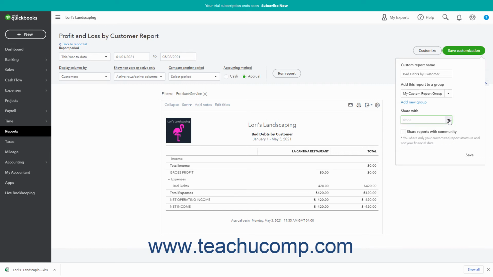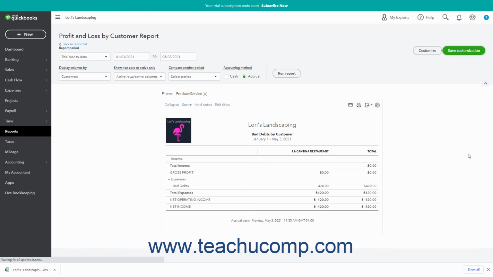If desired, to share the report's customized report structures but not its data with others in the QuickBooks Online community, check the Share Reports with Community checkbox. When finished, click the Save button in the drop-down menu to save the customized report.